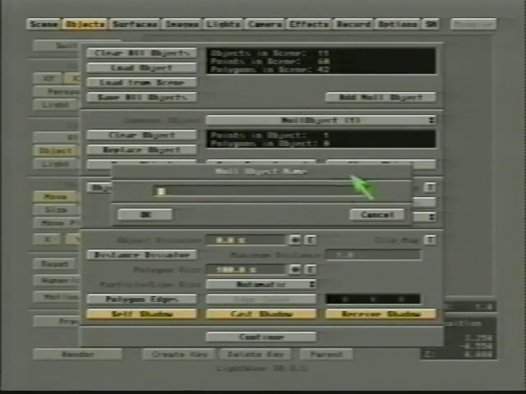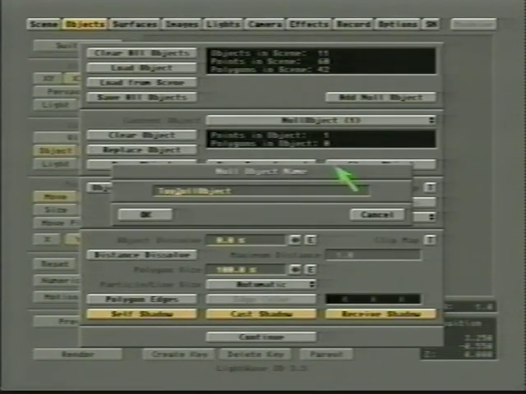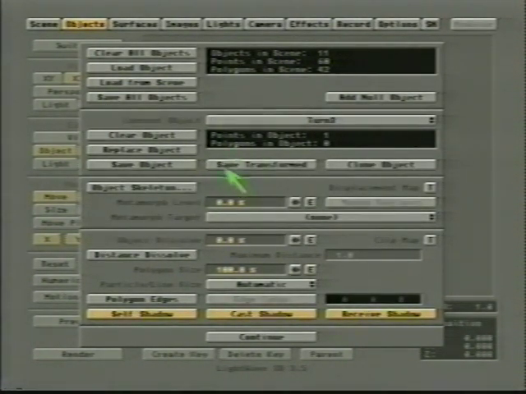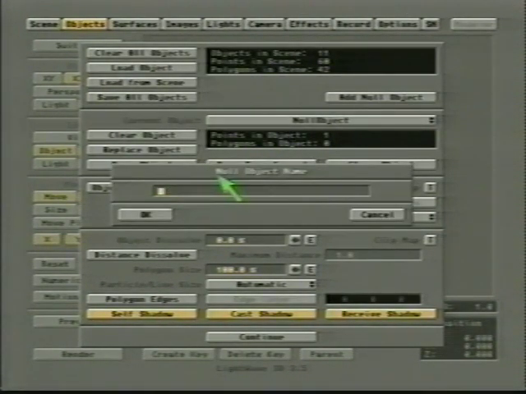The first one is going to be called Turn 1. The second one will be called Turn 2. We'll rename the third one to Turn 3. And the fourth one will be renamed to Turn 4.